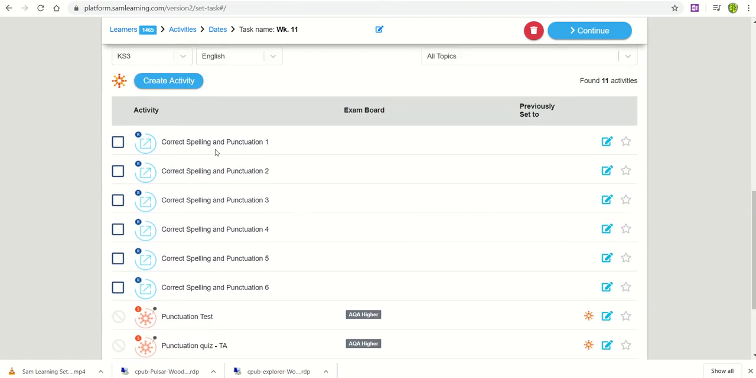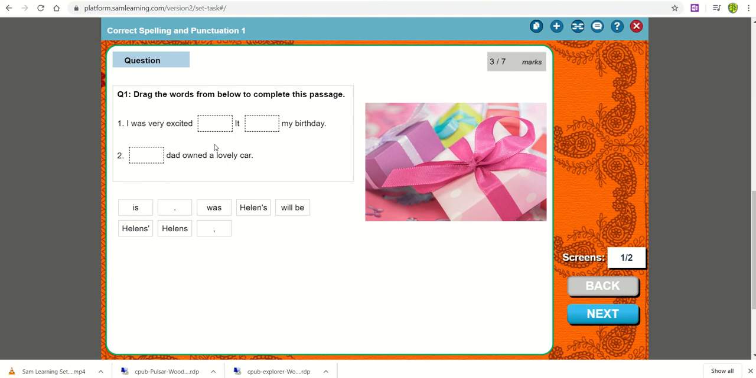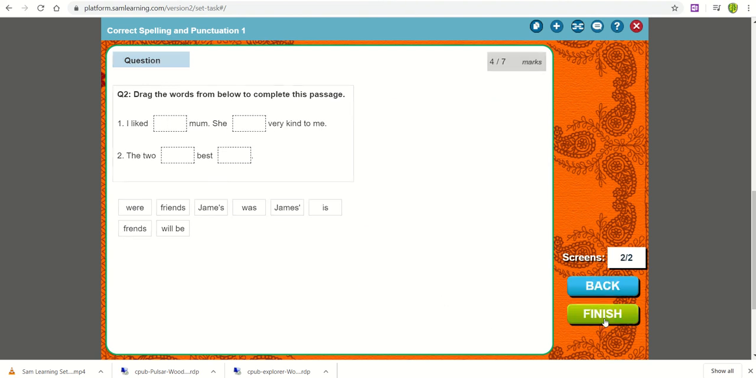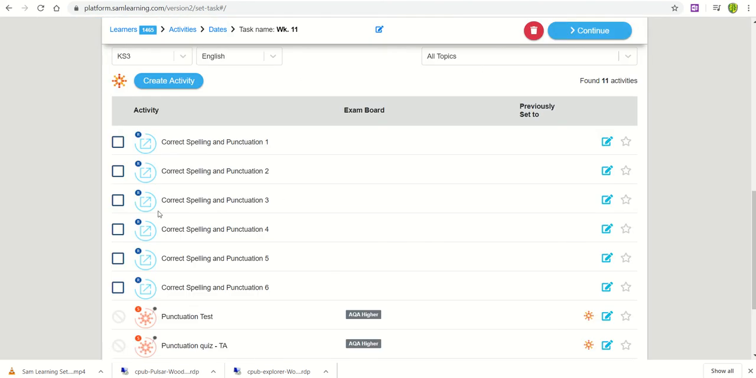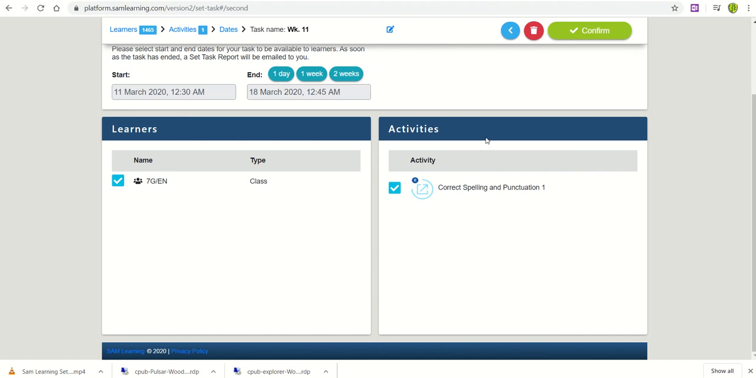So we can click on the task to preview it and have a look through using the various slides, and we're given an overview of what it will look like for the students at the end. I'm going to cross that off. If I'm happy with that task, I can click in there and click on continue at the top right. So that task is available for that set of students.